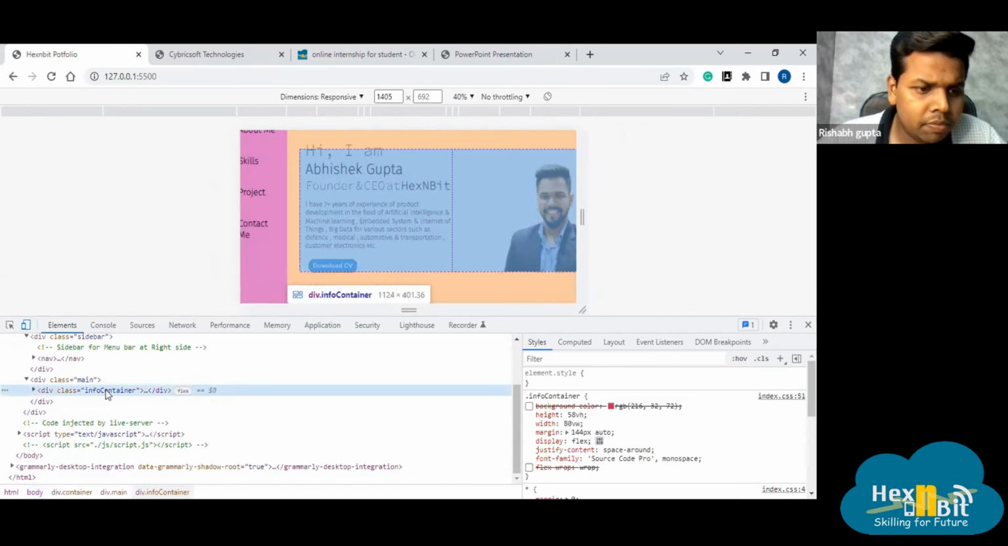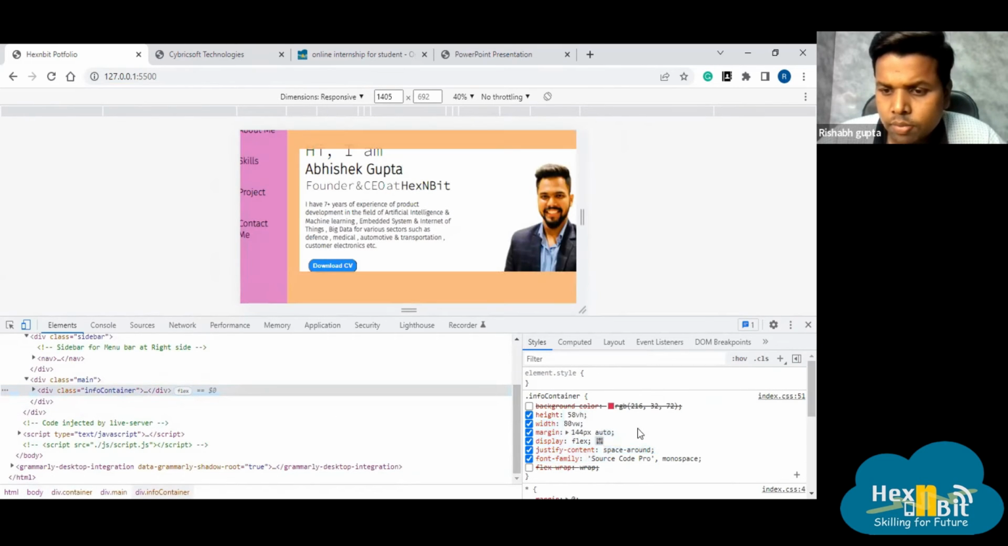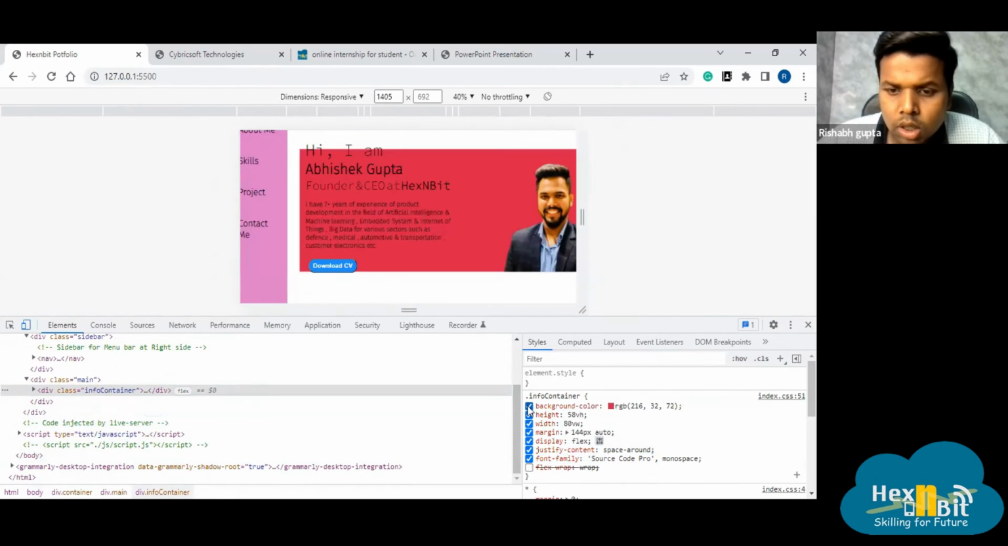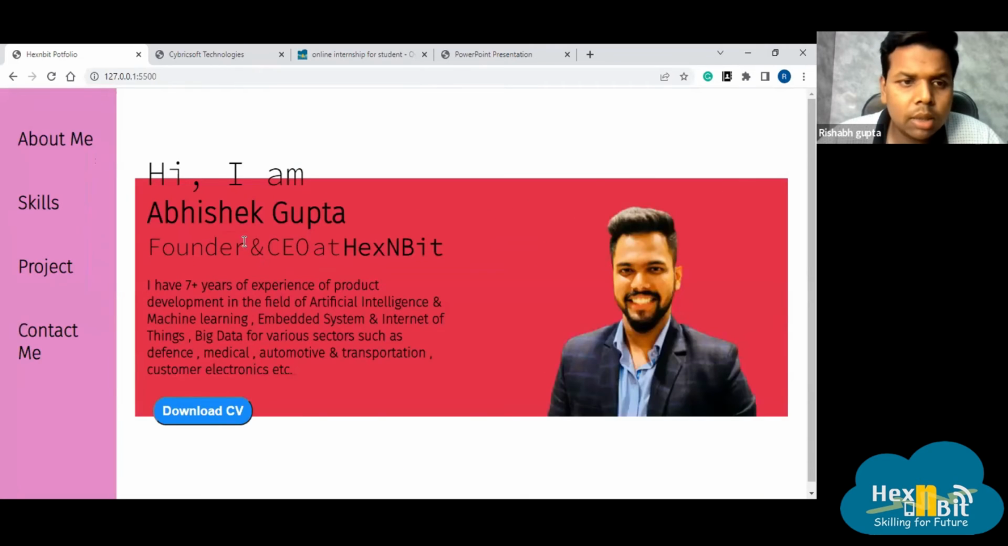Yes, so we are in the main, and all this CSS is written here, and you can change it according to your requirements. If I apply a background color here, you can see this is the main. This is the main box, which is marked with the help of this red color, right?